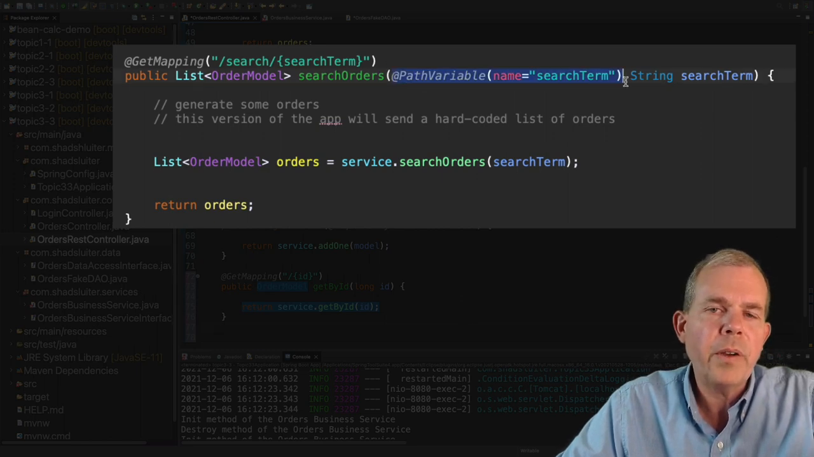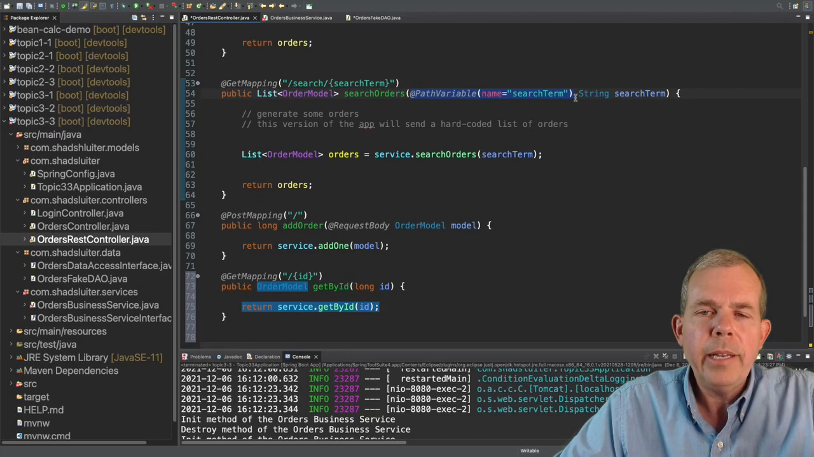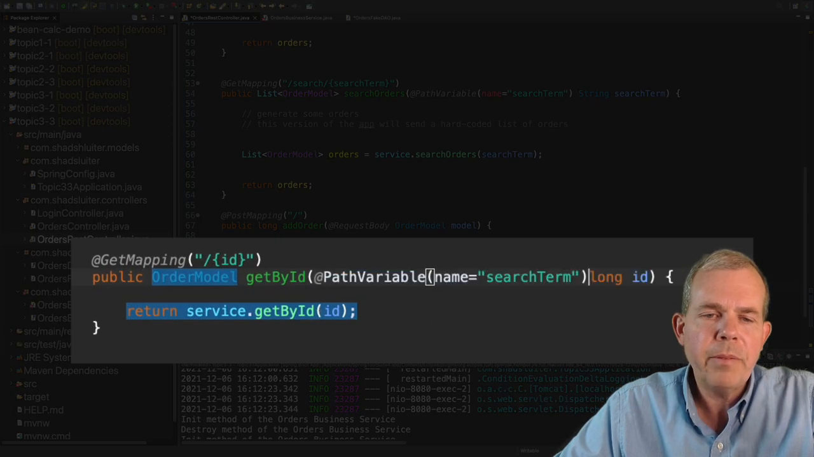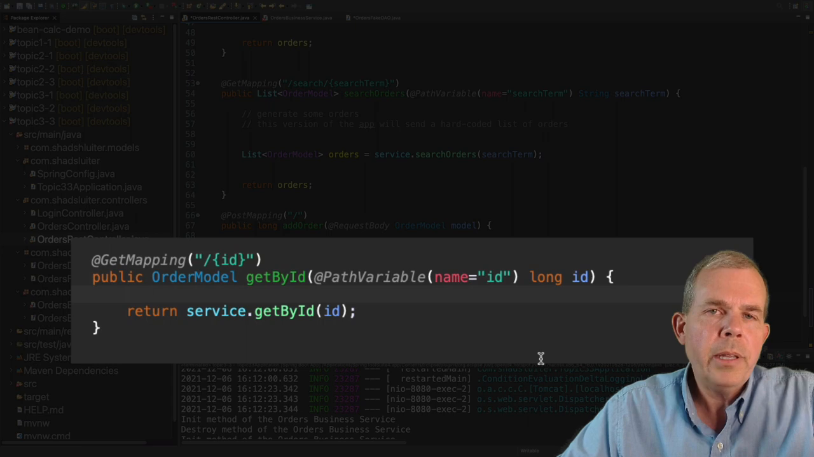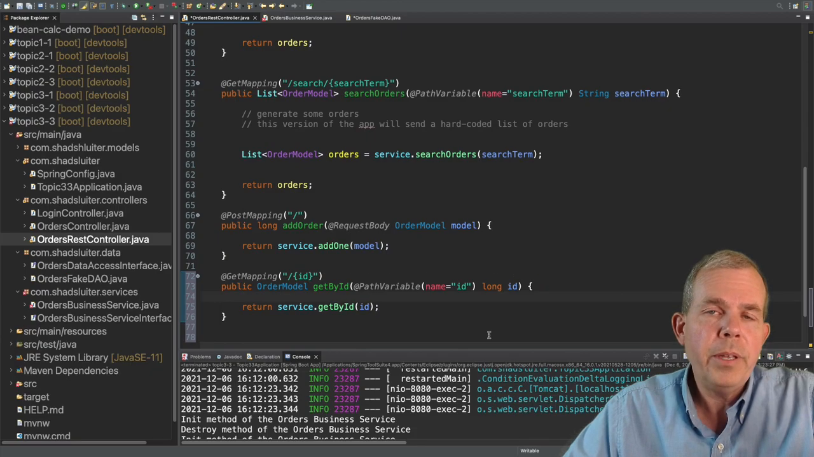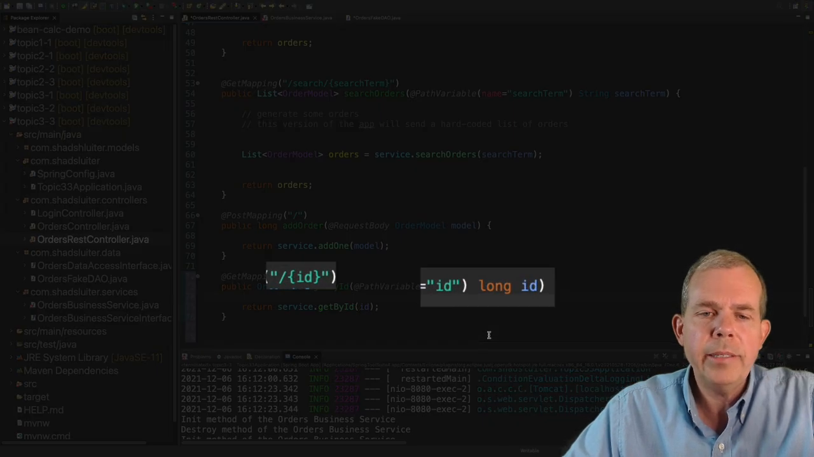So in our search function, we looked for something that was called search term, and we defined it as a string. So we're going to use the same strategy here. Let's copy this. So I press Control C, and then I'm going to insert it before this long, and we're going to rename that as an ID. So this will interpret the number from the URL and pass it in as a path variable. It's good enough for me.